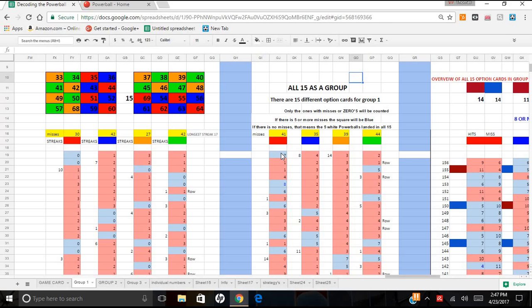The reason why I color it blue at 5 or more is because 5 is a third of the 15 option cards. So if I could predict like this orange one right here, I'm going to predict that there's going to be a blue mark right here. That means a third of the option cards, I believe, are going to have misses to it.